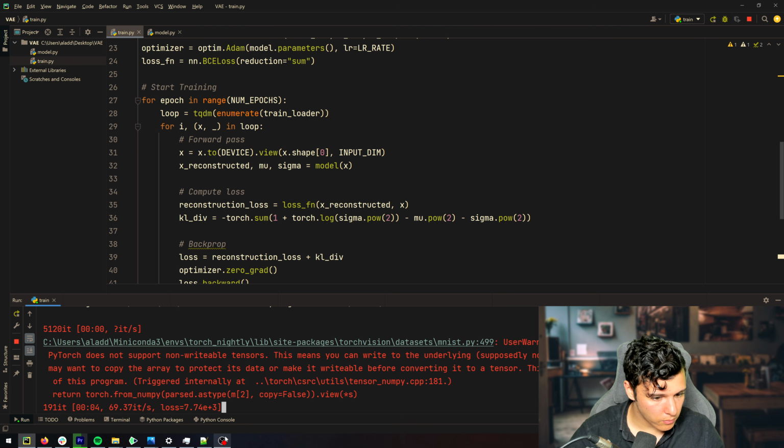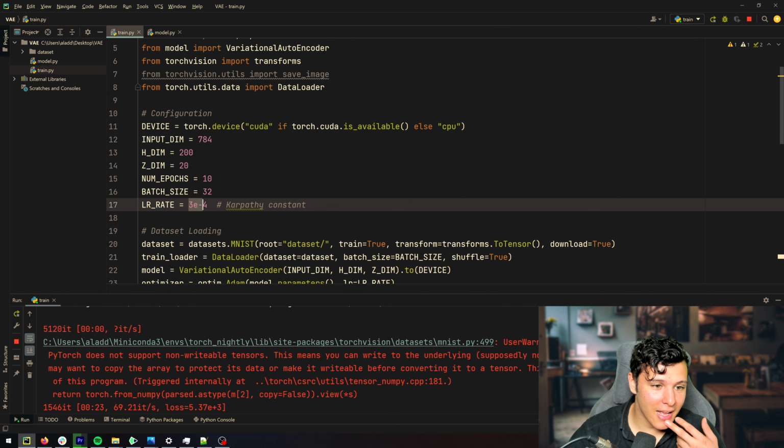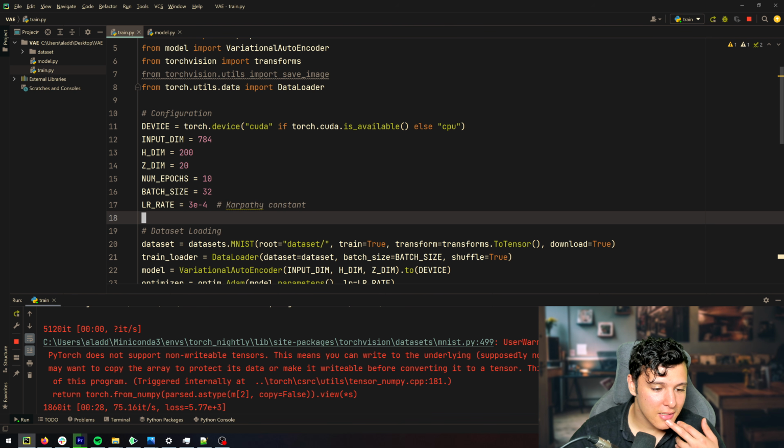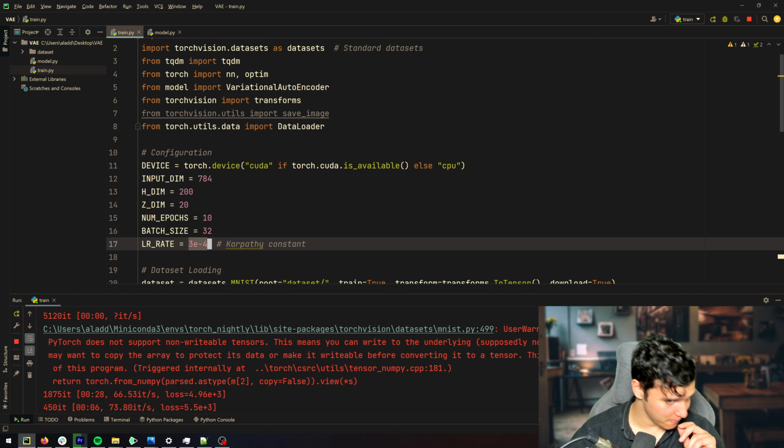All right, so it runs. The loss is pretty large, I guess. Maybe the learning rate is not the best. It might be a little bit too large. You might want to decrease the learning rate just a tad bit.